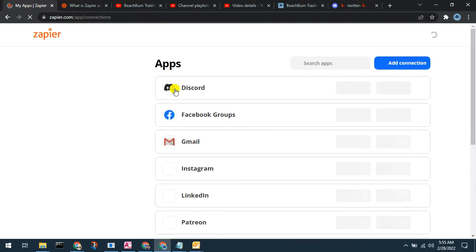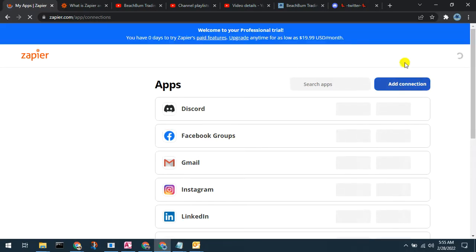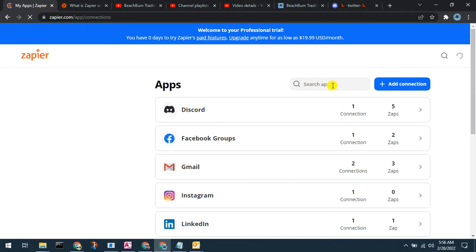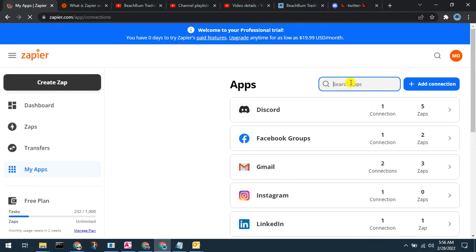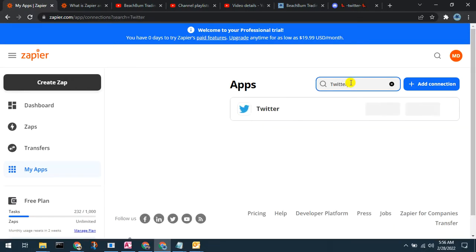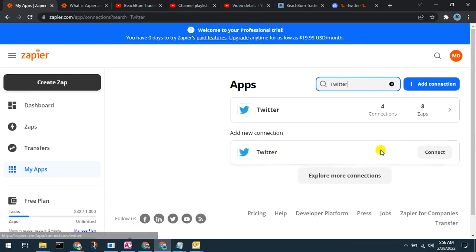Now again, you'll see we have already set up a large number of our applications. So when you want to add a new one, you could say Add Connection. You could search for an application. In this case, just to show you an example of how to search, I could search for Twitter, and it's going to show me that I already have a number of connections to Twitter, and it's asking me if I want to set up a new connection.